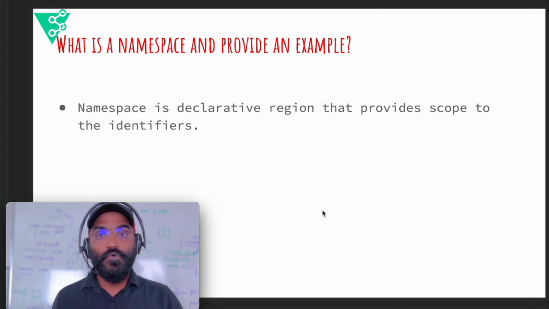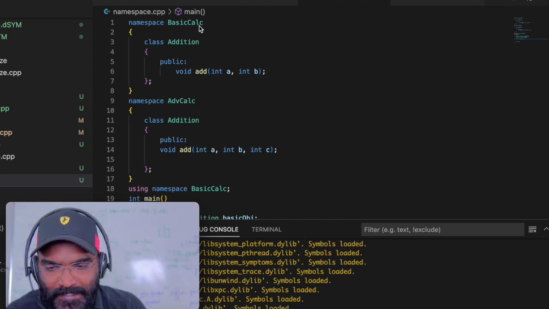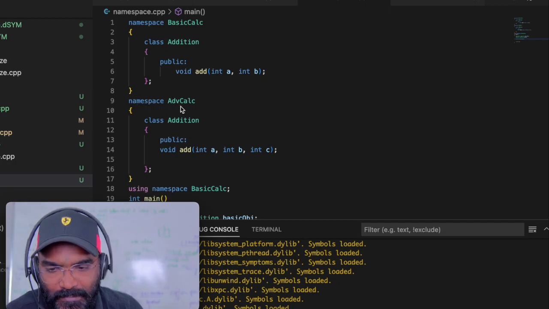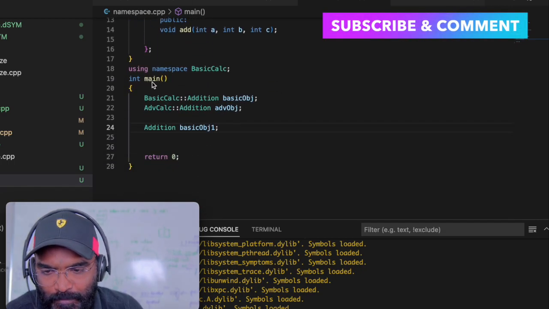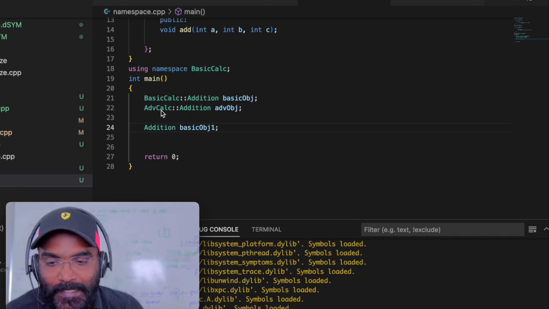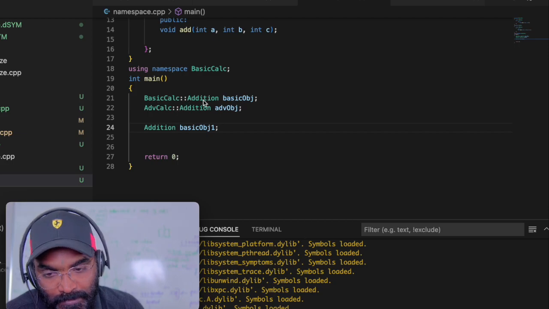Let us look at the code part. In the program, the namespace basic calc is declared, and there is a region for it, and there is another namespace called advanced calculation, with another class. The class names are the same. So when you come to main, you see how we are using it. We use the scope resolution operator with the namespace, the class name, and then the object. So you declared an object of type addition which belongs to the basic calc namespace. Likewise, you have an advanced object of the addition class, which belongs to the advanced calculator namespace. So this is how you make use of it.